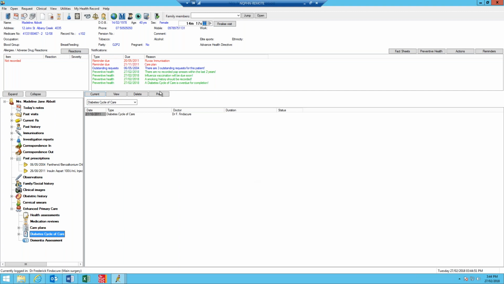So first of all, we go down to where we find our Best Practice, which is in the enhanced primary care. If you click on that, you'll see it'll go away. If I click on it, it will now reappear. So that's our diabetic cycle of care, and I can click on that. I can see that the last one was performed on the 27th of the 10th, 2011.